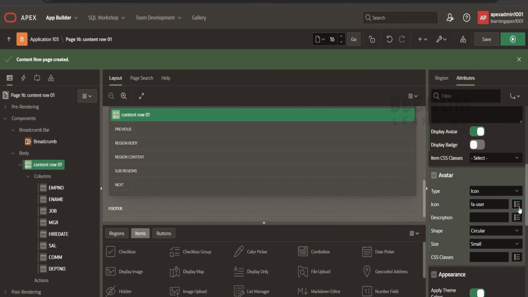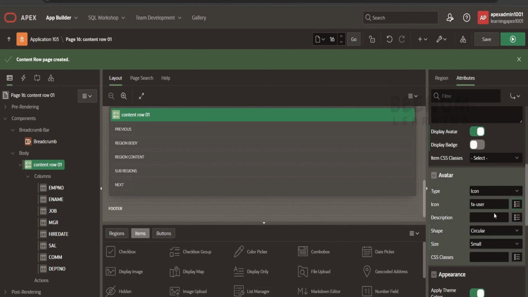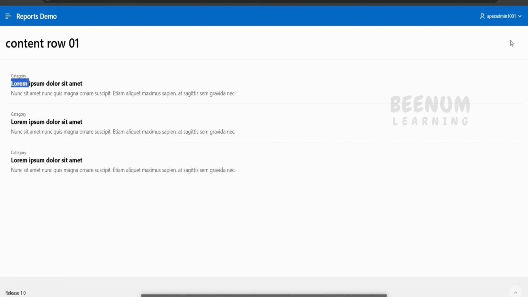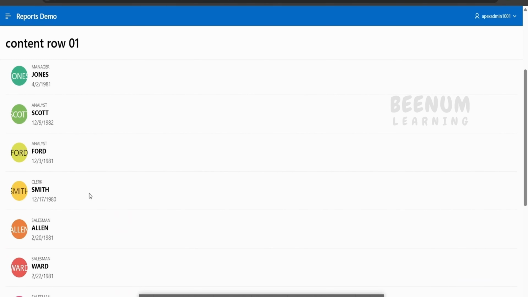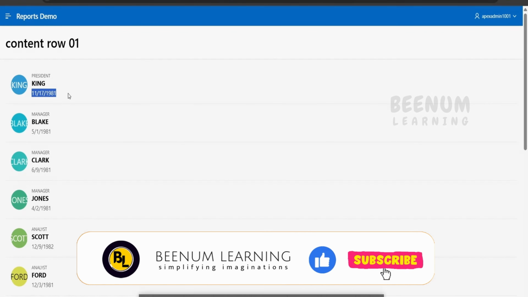And you can change this icon also. Suppose you want to show any other icon, you can show that icon. Suppose you want to show the initials, you can show the initials based on the employee name. Let me save this application and run it now, after doing all the modifications. This time we are seeing the initials in the icon, in the circular, and we are seeing the overline as the job, the name in the title, and in the description the hire date. So like this, instead of showing the boring classic report, we can show the report in this content row fashion in a more presentable manner.